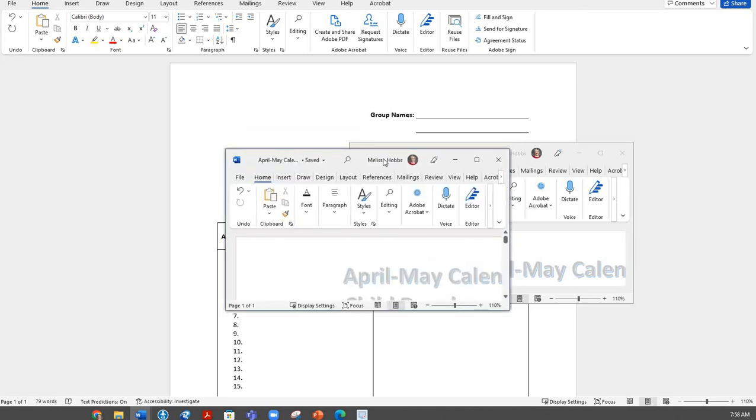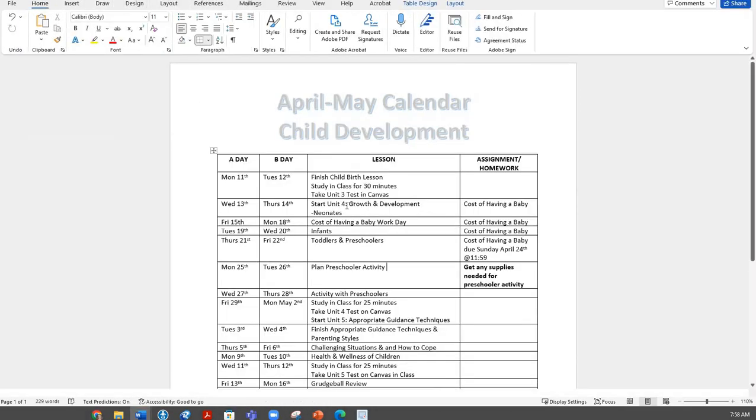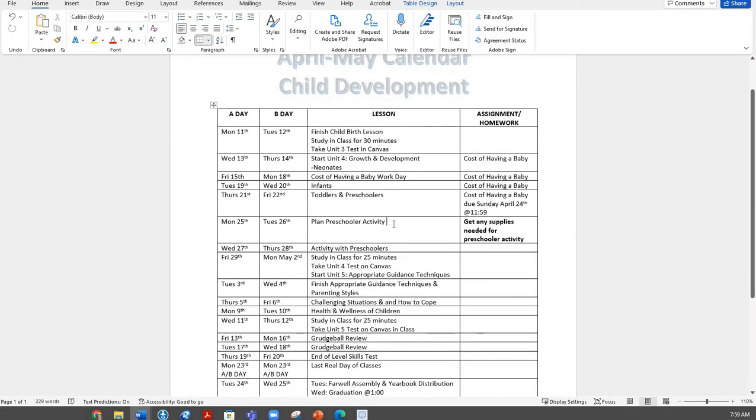Okay, here is the class calendar. Okay, and we are doing it. So you are planning the preschool activity on Monday the 25th, one of the days that I am gone, and then we are doing the activity the next day. So A day, you'll be doing your activity on Wednesday, April 27th, and B day, you'll be doing your activity on Thursday, April 28th, meaning you'll have to have all of your supplies by these two dates.